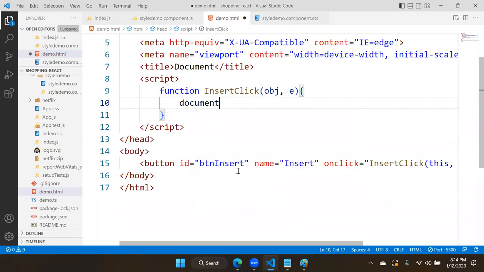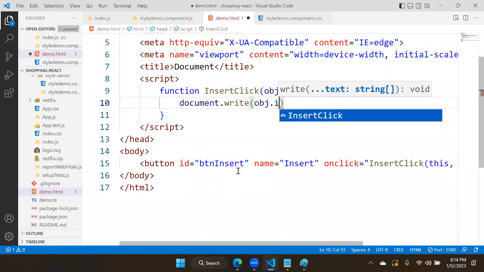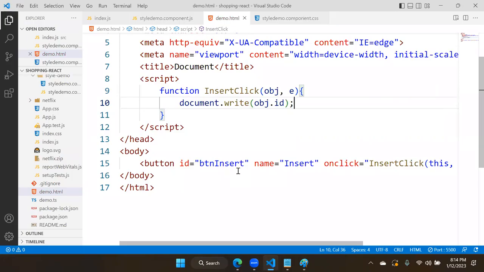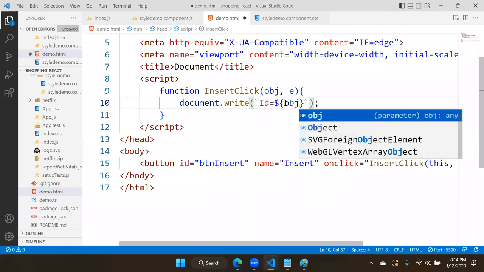That means document.write(obj.id). That means it will return the ID. So for example, here I am giving something like "ID is equal to", then obj.id.